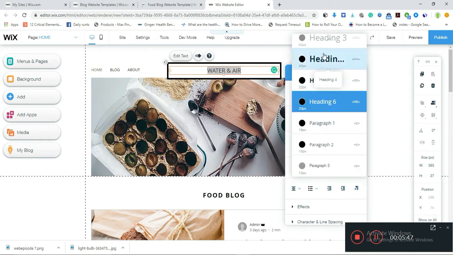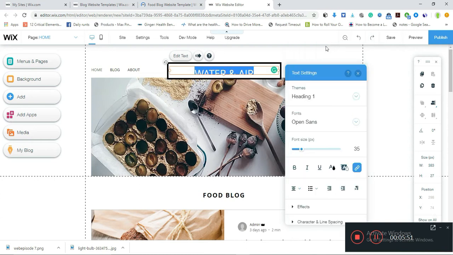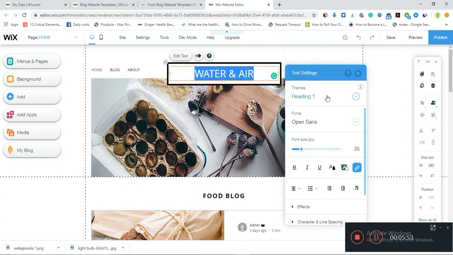So we just go back. This is the first heading, so we want to go back to our first heading, heading 1. And we can also change the font size from here. It's 35 currently, so maybe I want it to be like 70.